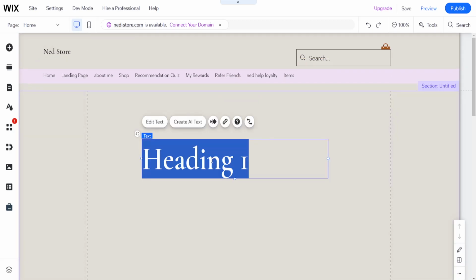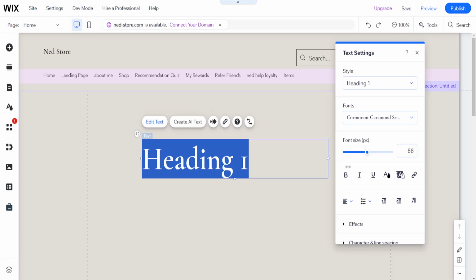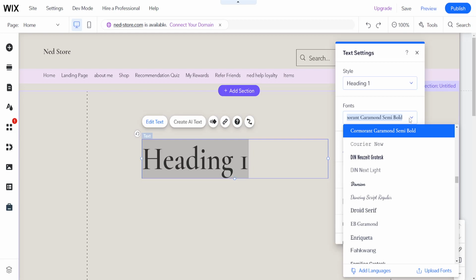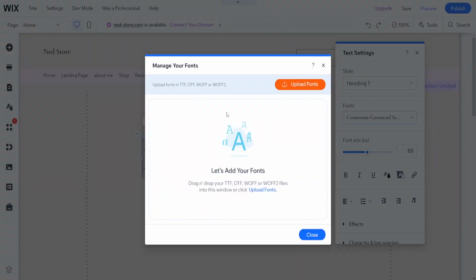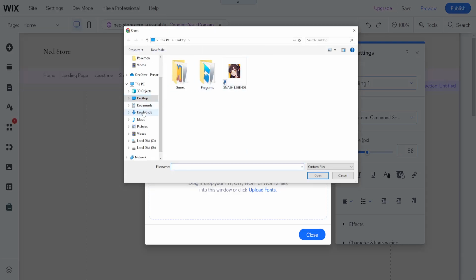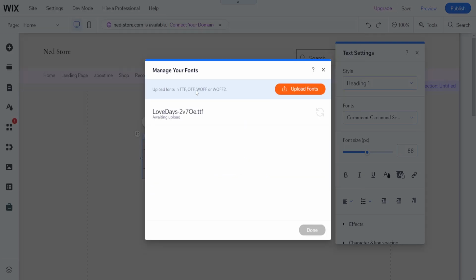Now we want to double click on the text itself, and you will be able to see the section here for fonts. Click on this drop down menu, and at the very bottom you should be able to see the option to upload fonts. Once selected, you will see that we can upload fonts in TTF format, OTF, WOFF or WOFF2. Here we will simply click on upload fonts, and I'll go to my downloads here and I'll upload this font style.